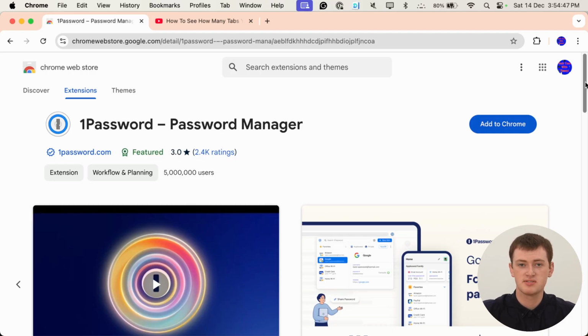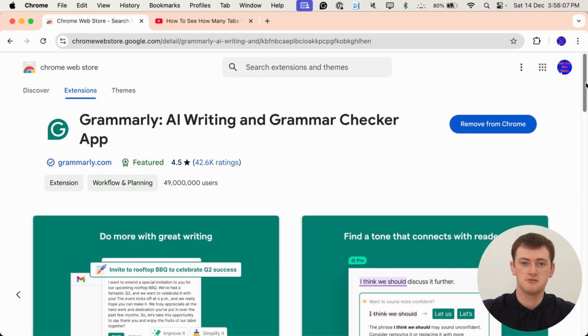Chrome extensions can add extra features and functionality to Chrome. There's extensions for managing your passwords, taking screenshots, correcting your spelling and grammar, and loads more. And in this video, Timmy's going to show you how you can install them.